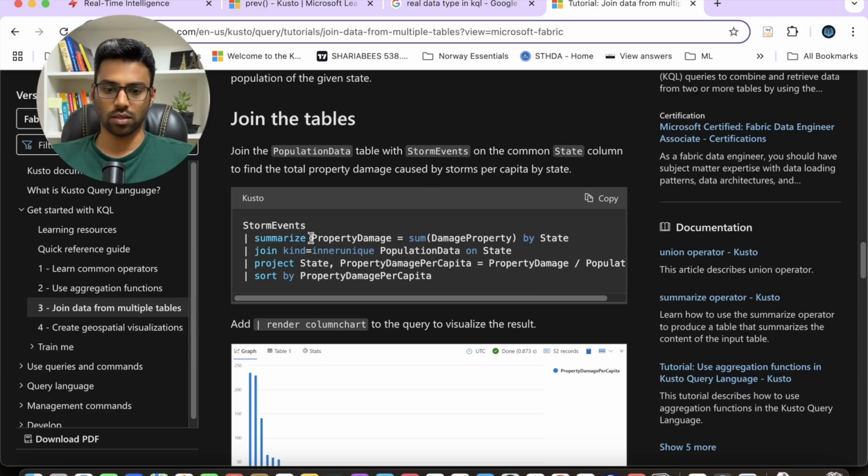So how are we doing this? Storm events, then summarize, group it, the sum of the damage property column by state. So that will do the required grouping. Okay, that will give me the property damage, and then we are using the join operator, and we are saying what should be the kind of join, like inner unique join with the population data. And similar to SQL, where the keyword will be inner join, here we are mentioning the kind and the right table and on which key column we need to join. That's it. And we are projecting some of the columns that we require.